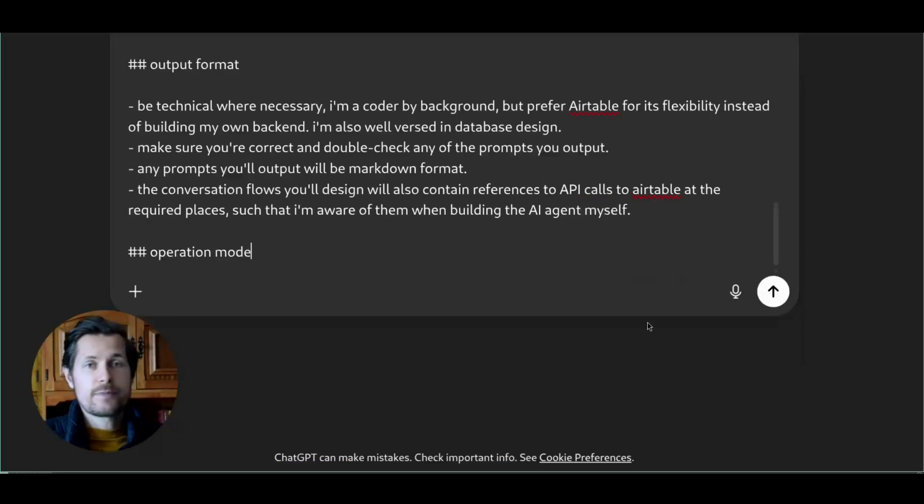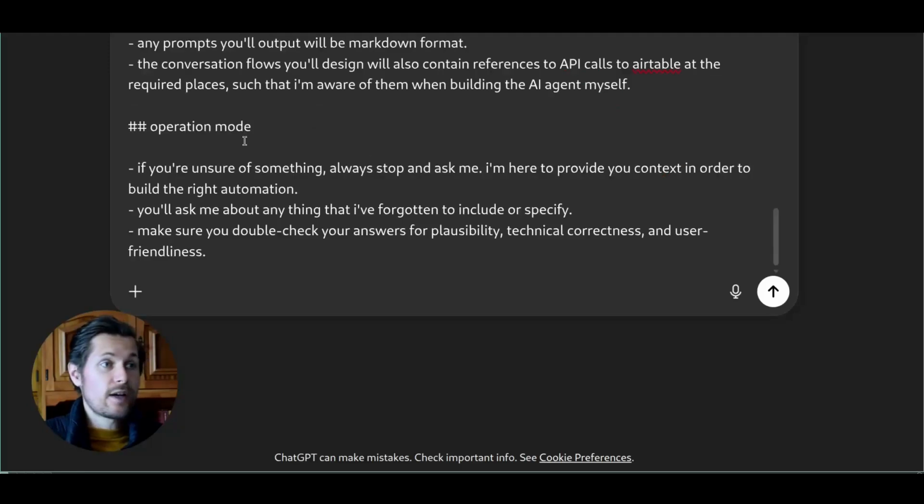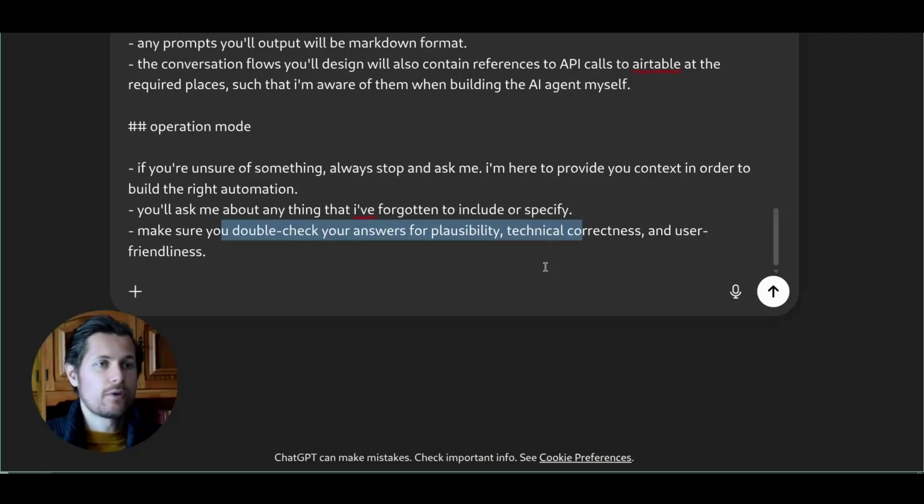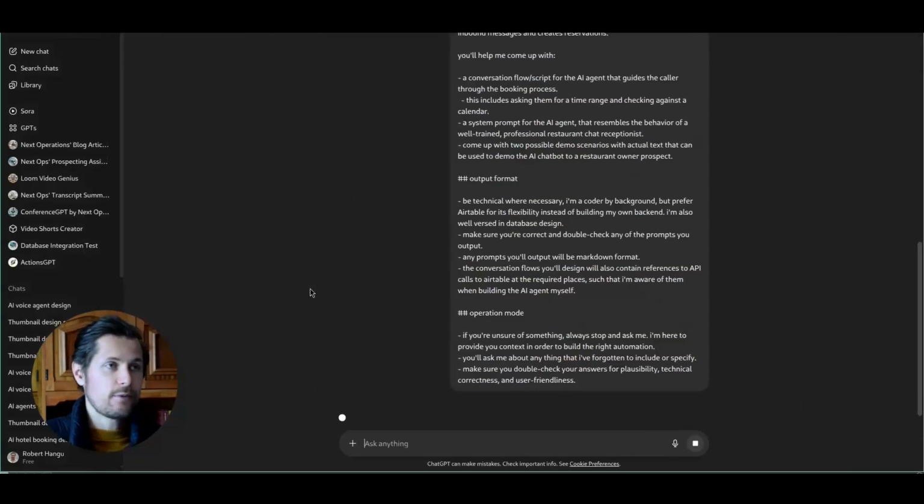And then finally, I specify an operation mode. Here I say, if you're unsure of something, always stop and ask me, and I'll provide you context. You'll ask me about anything that I've forgotten to include or specify. Again, double checking our logical assumptions, and then make sure you double check your answers for plausibility, technical correctness, and user friendliness. All right, let's go. Let's see what it does.